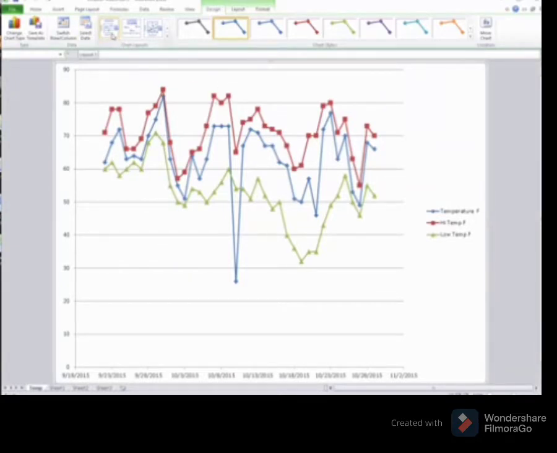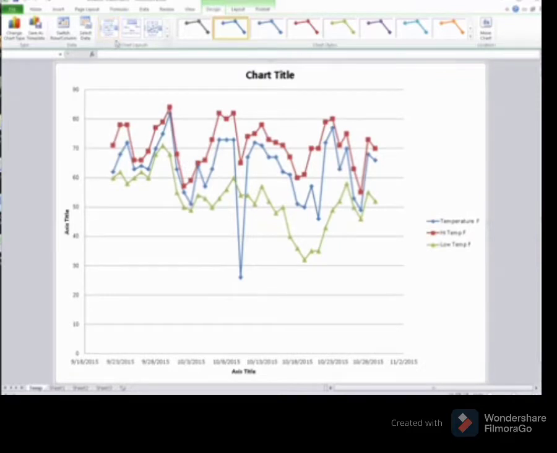I want to adjust the layout, so I'm going to come up here to the chart layouts and choose layout 1. This allows me to give a title and the axes to be titled. Right away as I look at this graph, I see I have a terrible error here. There's no way that the temperature at noon would fall outside the lowest temperature for the day.